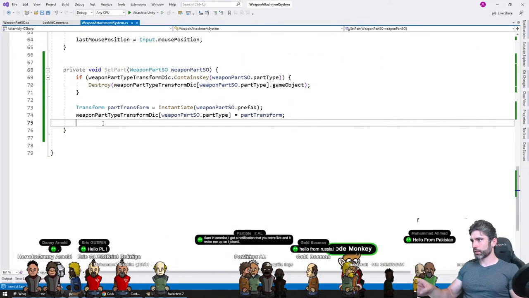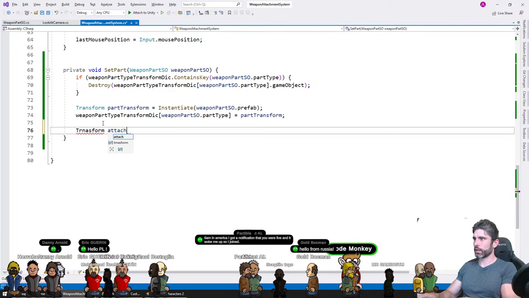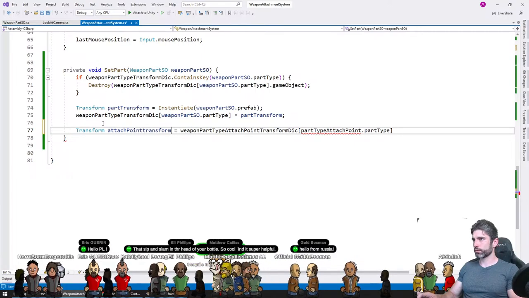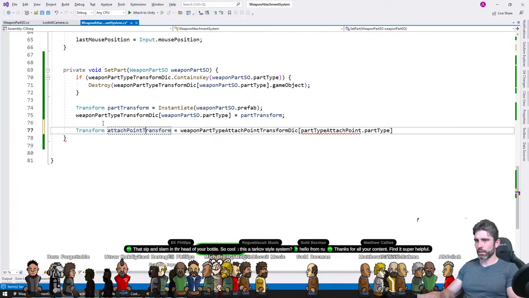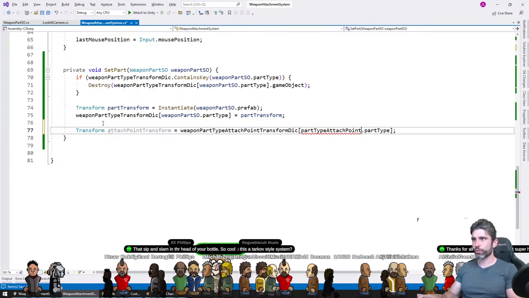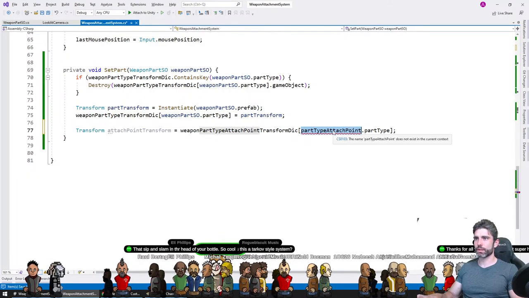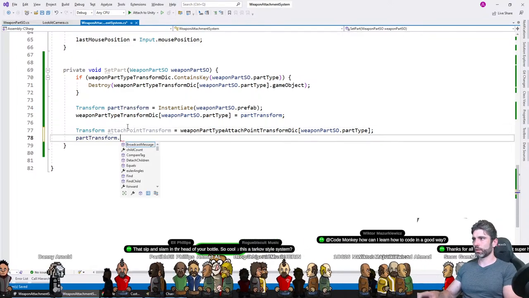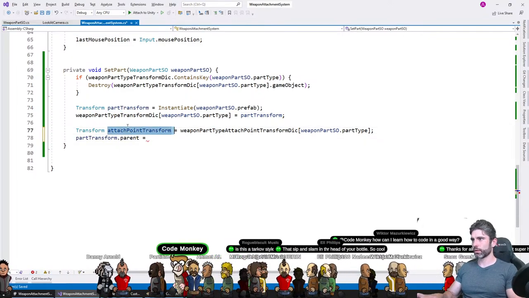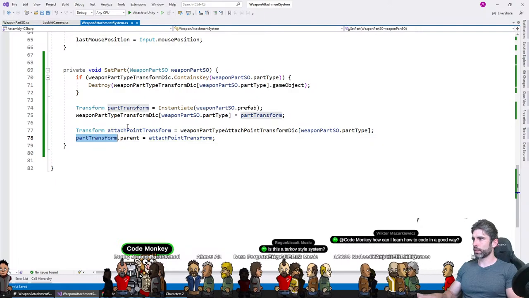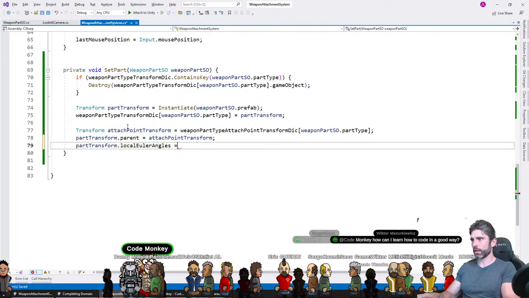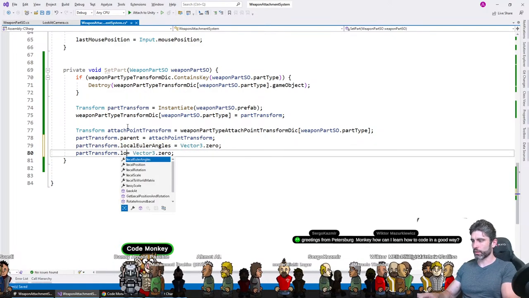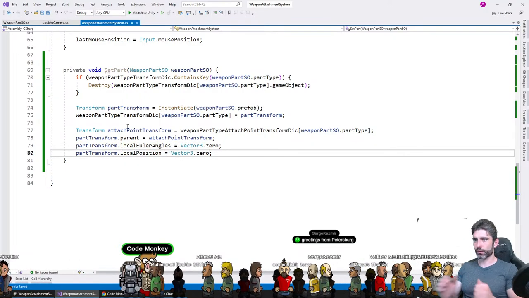And then down here, I can do a transform for the attach point transform. And on this one, basically, I can grab the transform for the part type, and the part type is going to be this weaponSO dot part type. So with that one, I have that one, and over here, dot parent, I can put as a child of that one, and then put dot localEulerAngles equals Vector3.zero. And same thing for the local position, also Vector3.zero.